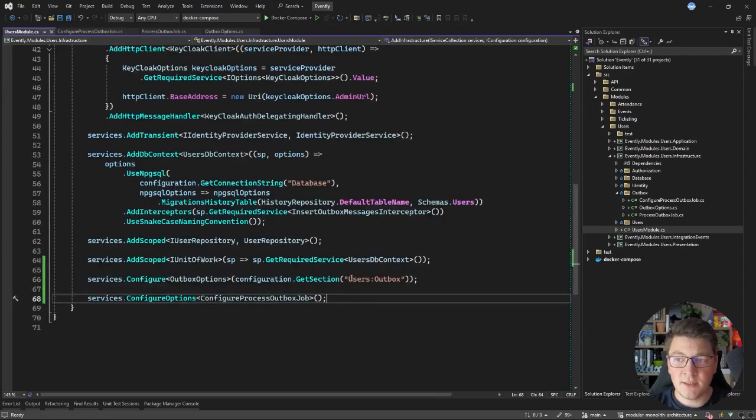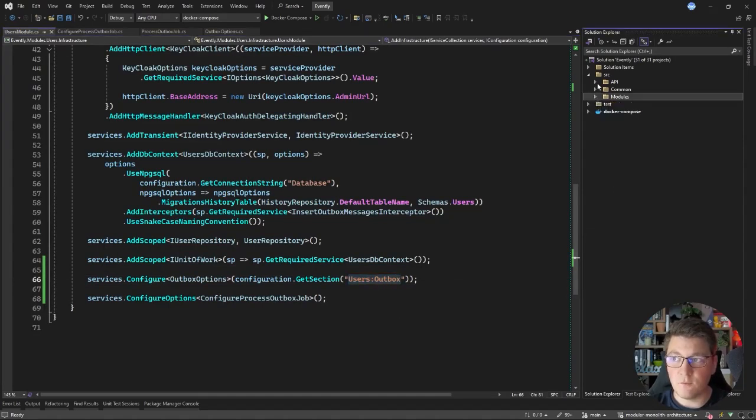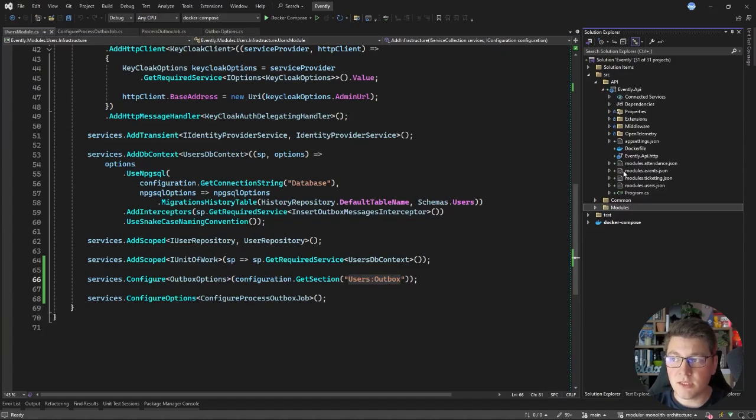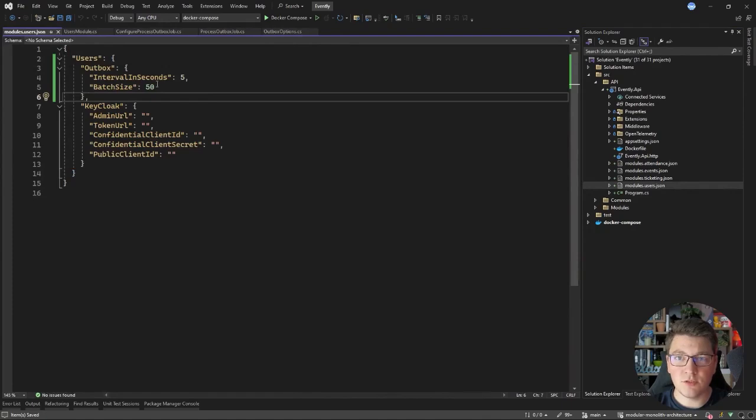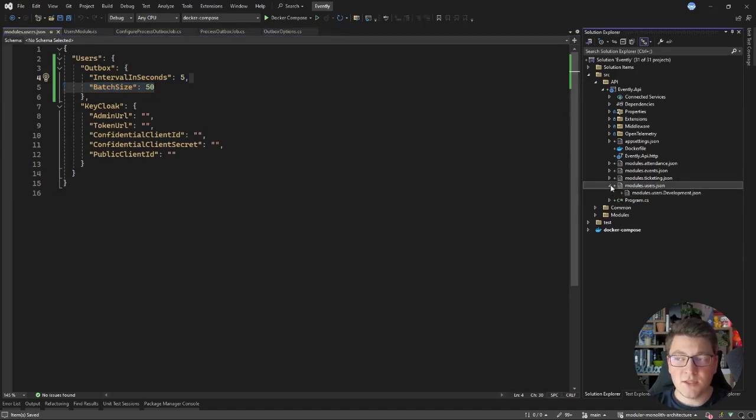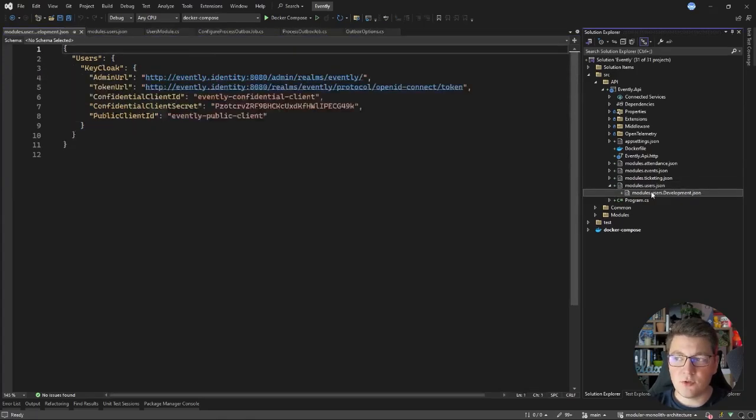The next thing we need is to define the respective configuration values inside of the settings file for the respective module. So let's head over to modules.users.json, and I'm going to introduce an outbox section. Let's say that the interval in seconds is 5 and the batch size is 50. And these are going to be the values in modules.users.json.